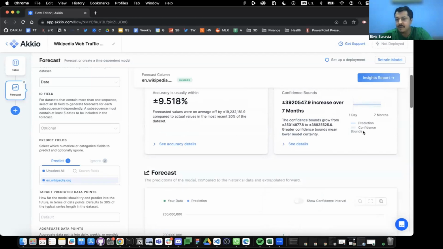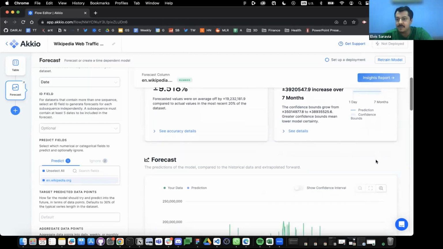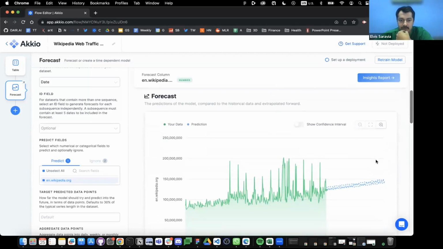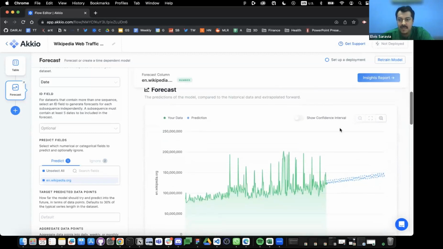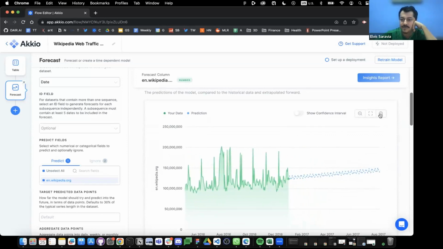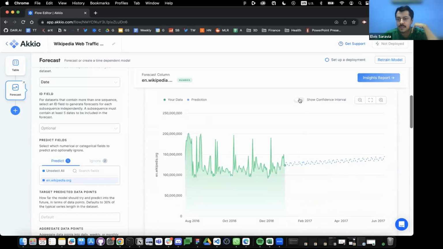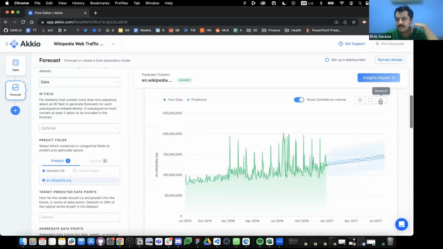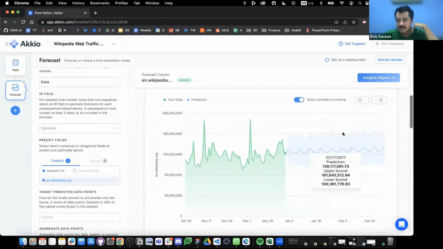I think, John, you will cover a bit more on that with your example as well, but I just wanted to give you a preview. Okay, so here we have the actual output of this. You can see the history, you can see how it looks when it's extrapolated forward. You can get a preview, you can zoom in as well. You can actually look at the confidence interval as well.